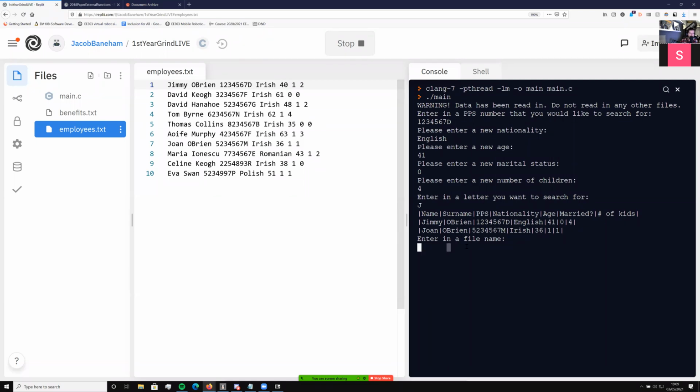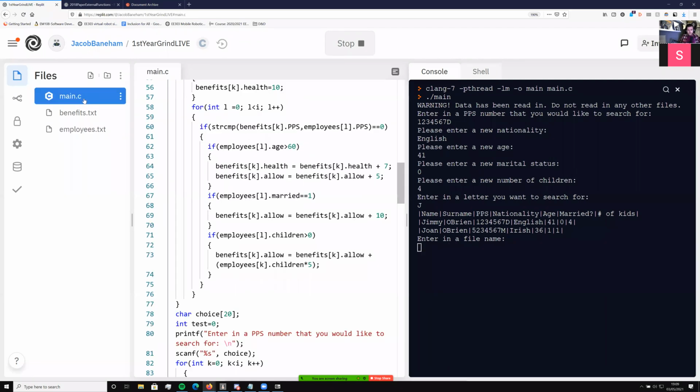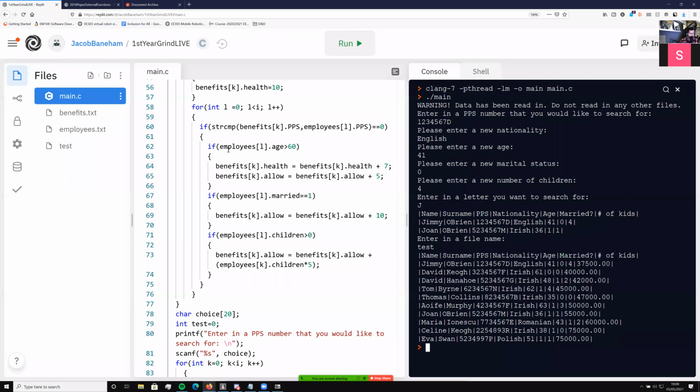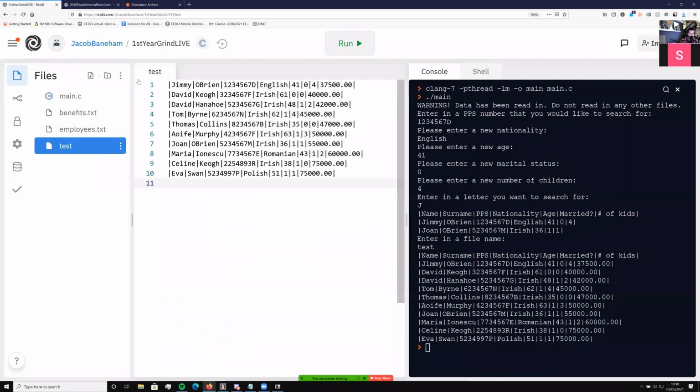And if I were to actually print the benefits, you could see the changes that have been made to the benefits array, but we don't actually need to print them. So then we're going to enter a file name. I'm just going to call it test. You'll see it open the brand new file named test. Then it prints all the information about all of our employees to the terminal, and then it prints all of that information into test as well in the exact same fashion.